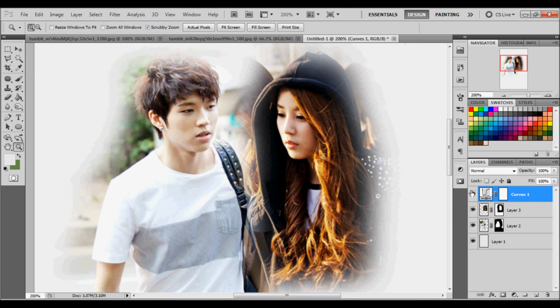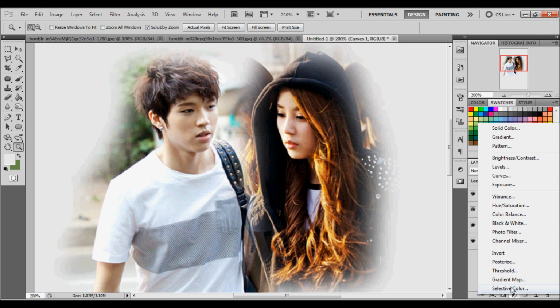If you don't want that, what you're going to do is add a clipping mask. You're going to hold Alt down on your keyboard and then hover your mouse between the curves layer and Chorong's layer. And you're going to click, and it's going to add a clipping mask where the coloring only is on Chorong's layer, like so.